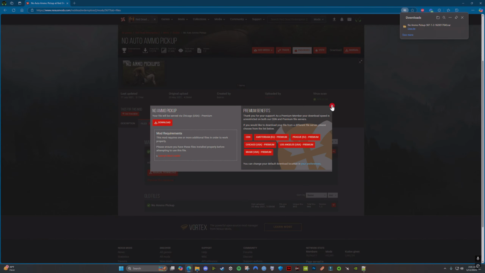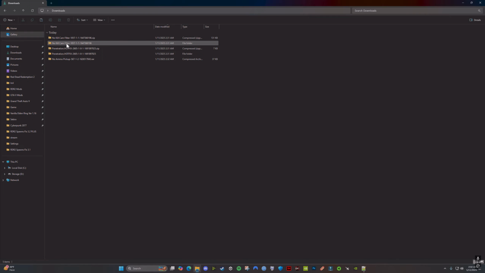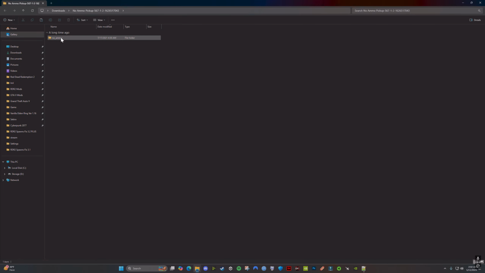No ammo pickup. This just makes it so that when you step over an enemy, it doesn't automatically pick the ammo up. You have to actually go and loot them to get the ammo. Just more realistic, in my opinion. So goes in LML.